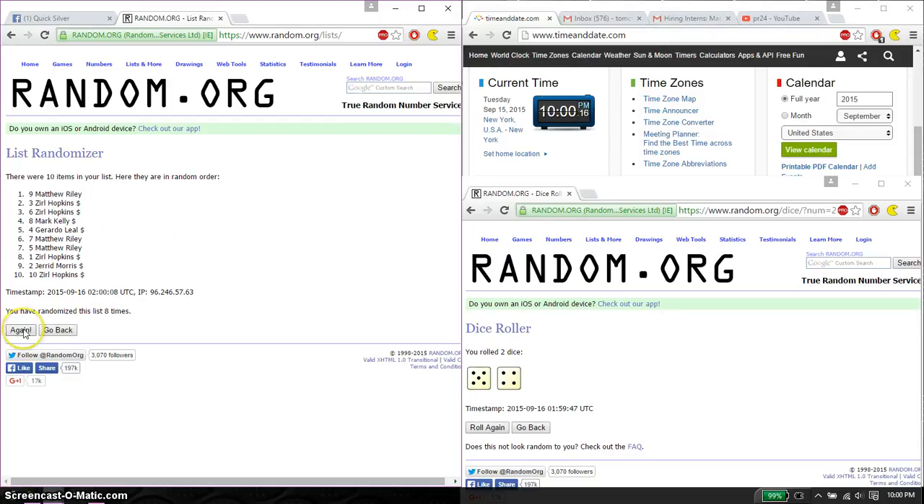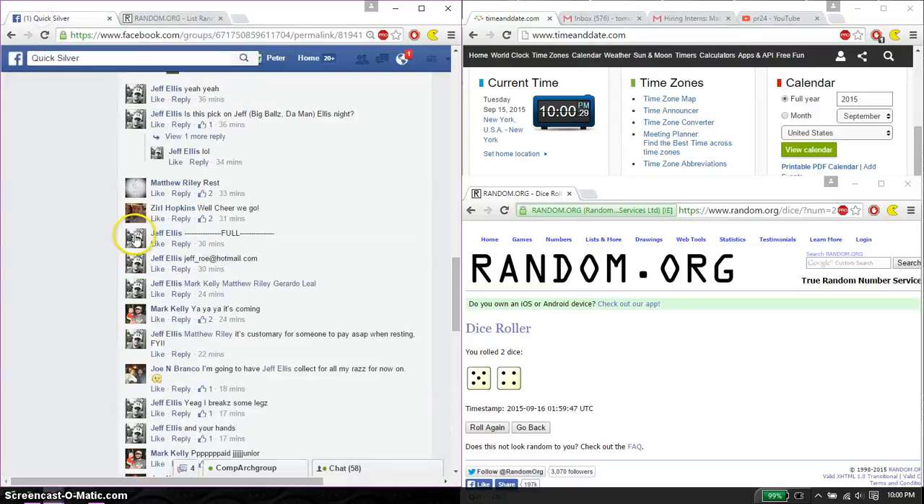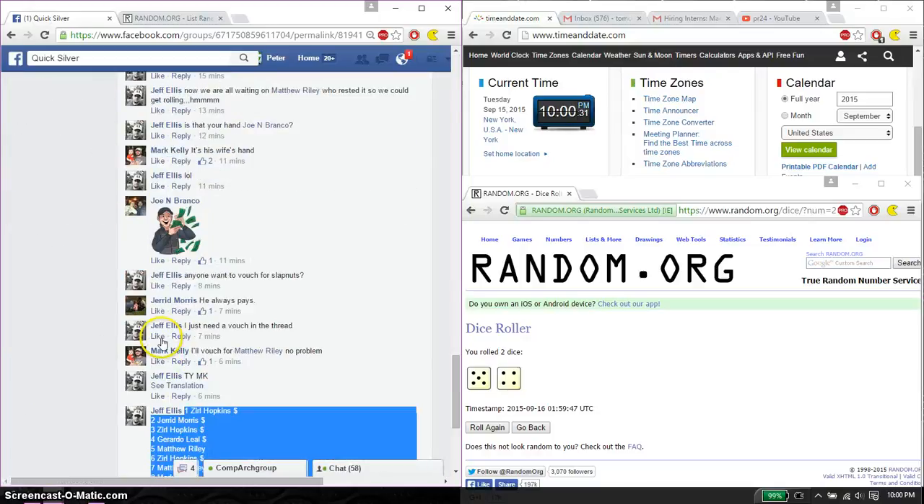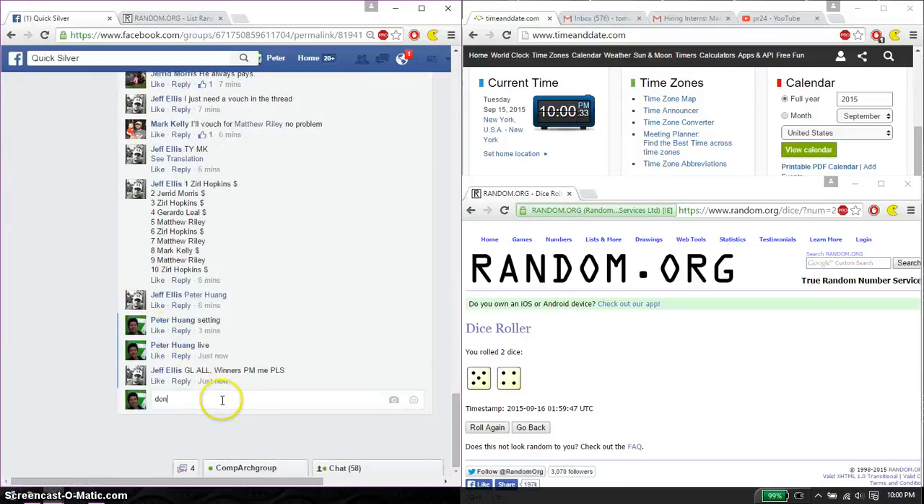Good luck, everyone. And the winners are Matthew, spot number 7. Congratulations, first place. 5th place, Matthew, spot number 9. And last place, Hopkins, spot number 1. Congratulations. Alright, just make sure those are the winning spots. Yes, they are. Alright, so let's go ahead and put a done.